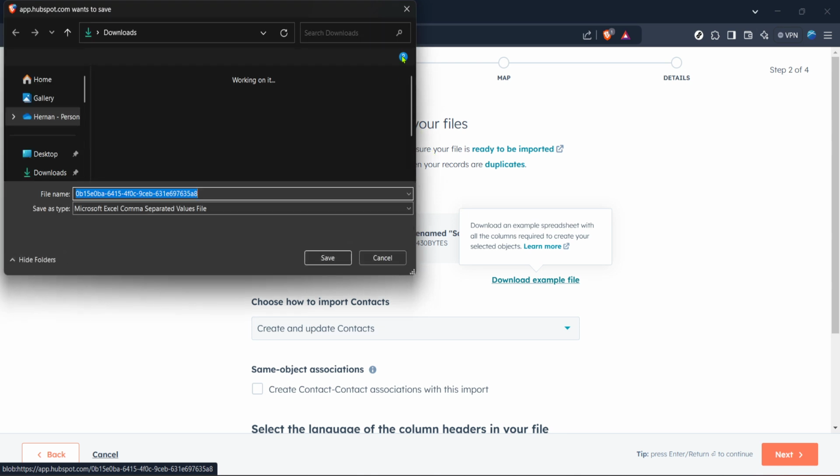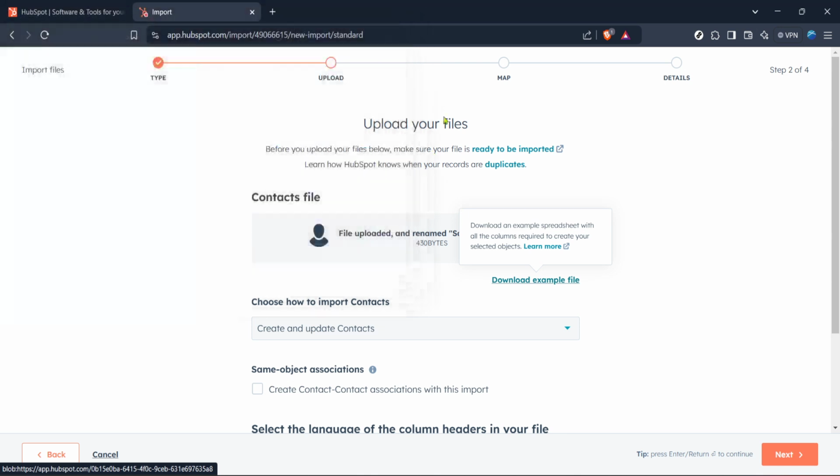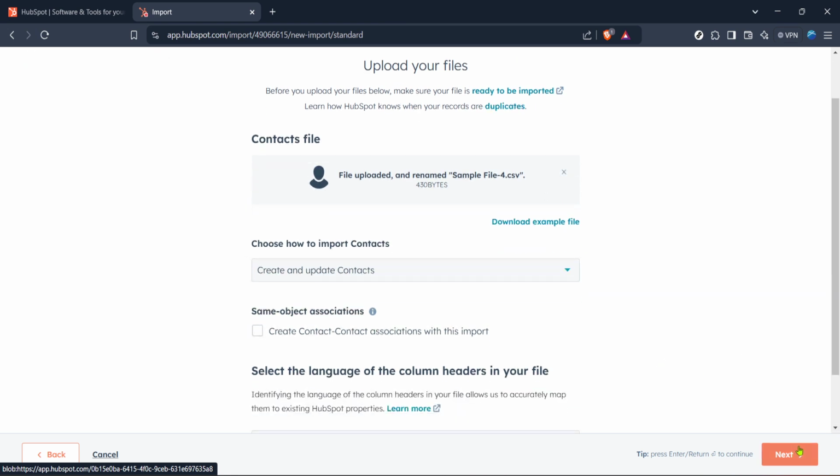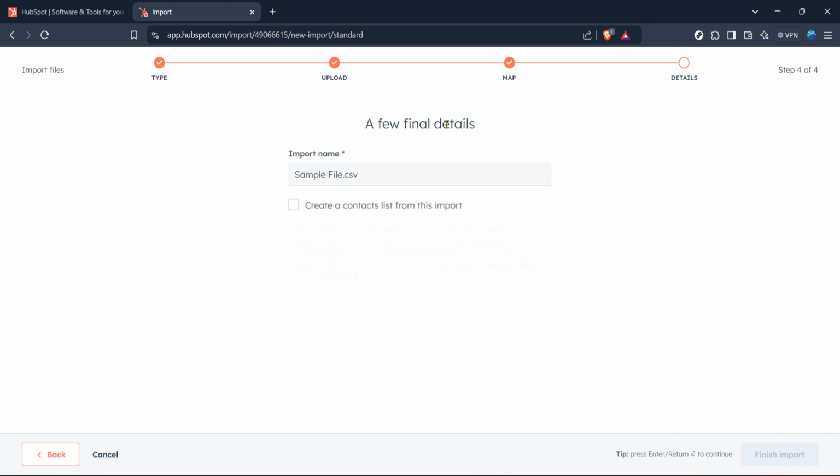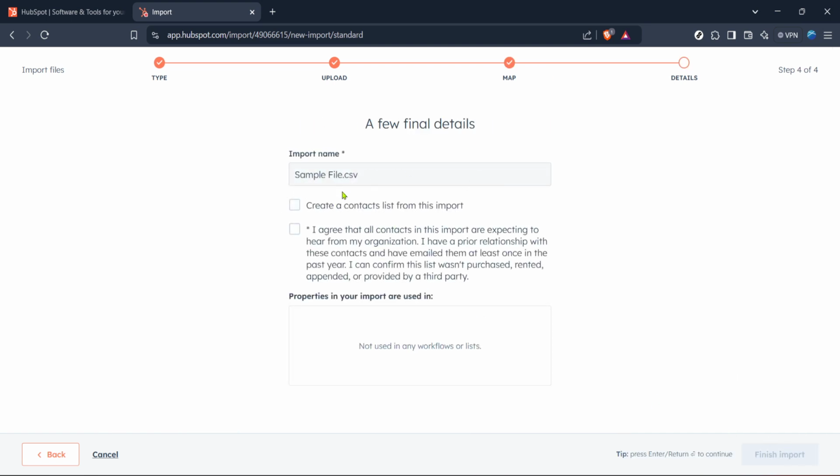And there you have it. By following these steps, you'll have successfully begun the process of importing your mailing list into HubSpot. Remember, if at any point you hit a roadblock, HubSpot's support documentation is a treasure trove of information that can guide you further. Importing your mailing list should now be one less thing to worry about, so you can focus on what truly matters, engaging with your audience in meaningful ways.